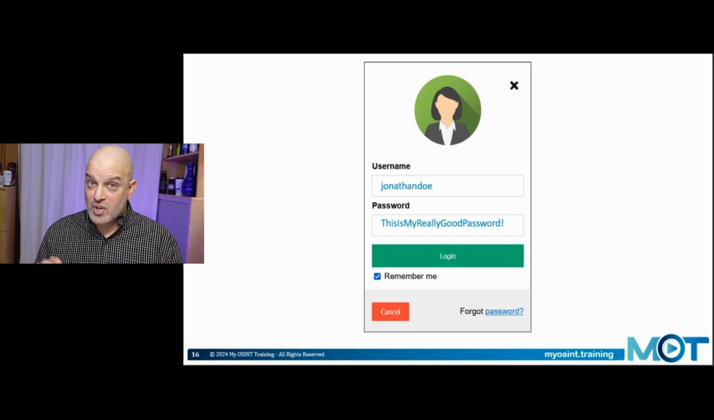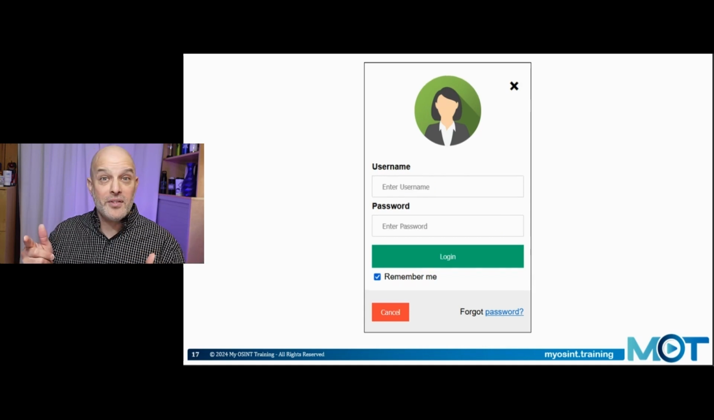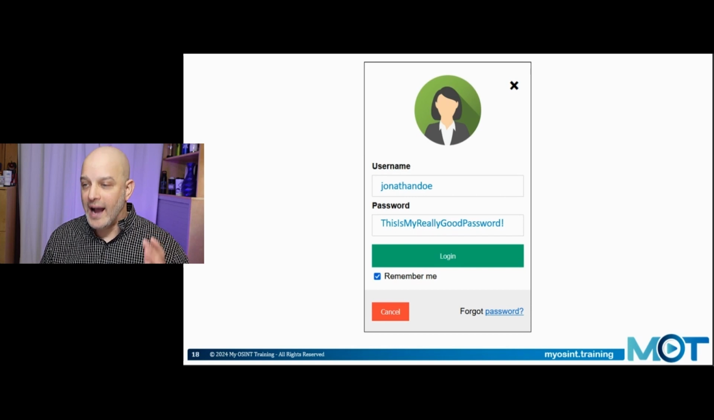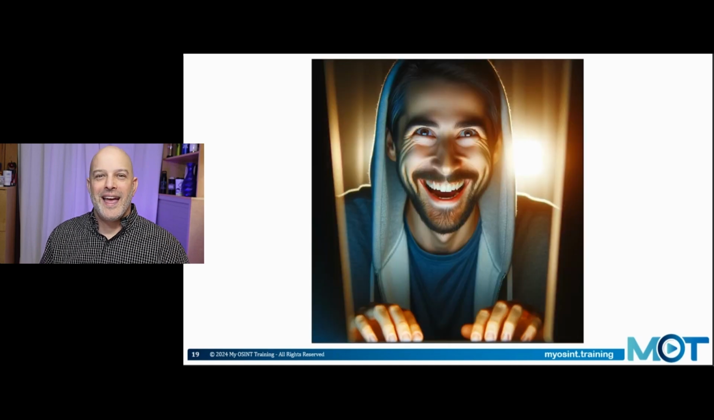So I had permission to go to their website. I went to their login page on their website. I typed in Jonathan Doe, and this is my really good password with an exclamation point because it's complex. And I got into this site. And I was like, this is incredible. I didn't even hack the website. All I did was literally log into it.